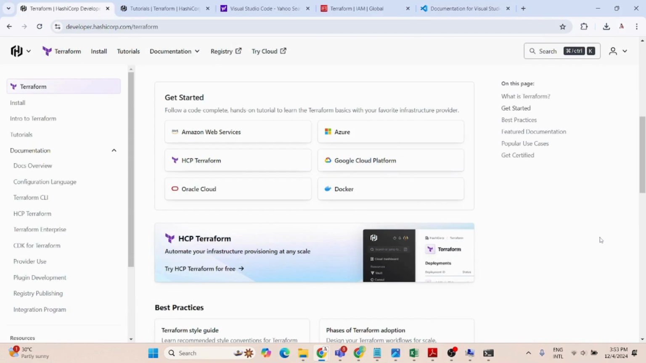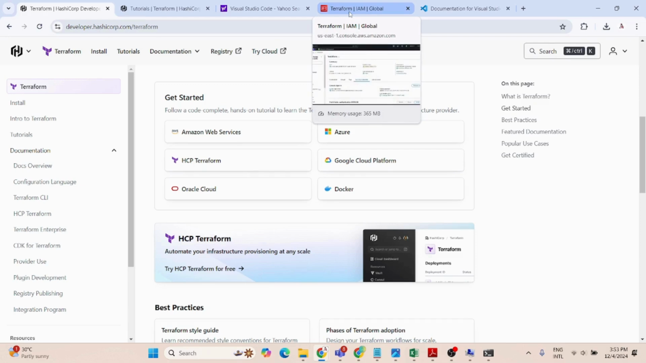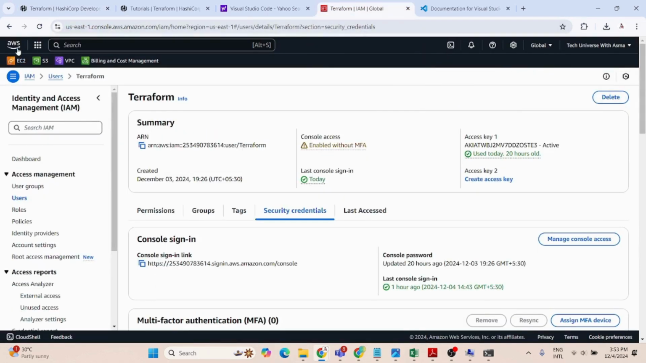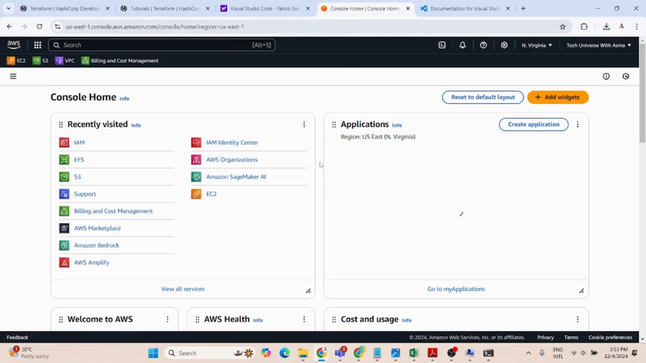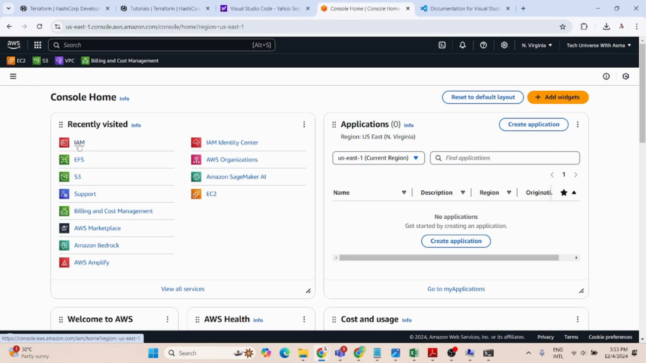Now we'll be using AWS in order to build the infrastructure with the help of Terraform. For that, I have to log into my root account in the AWS management console. So here I am on the AWS homepage. I have to go and create a new user. For that, I need to click on IAM.